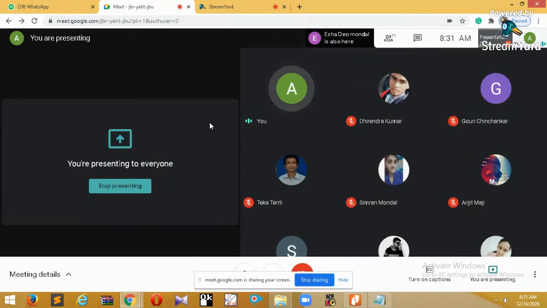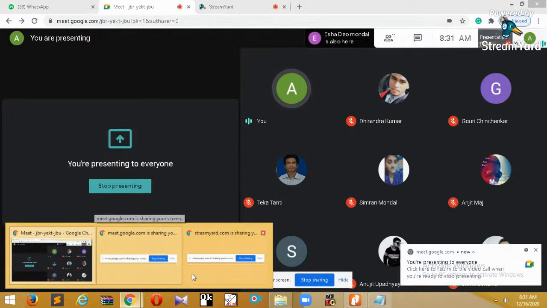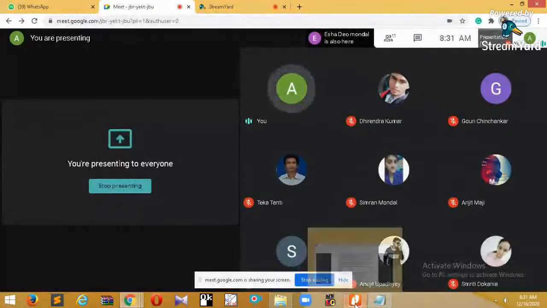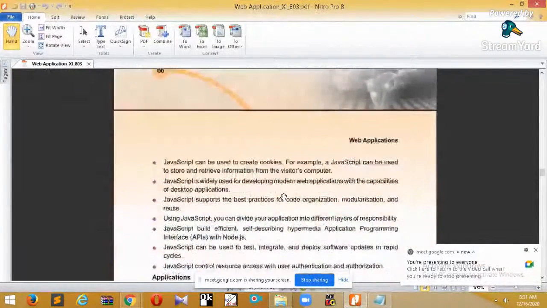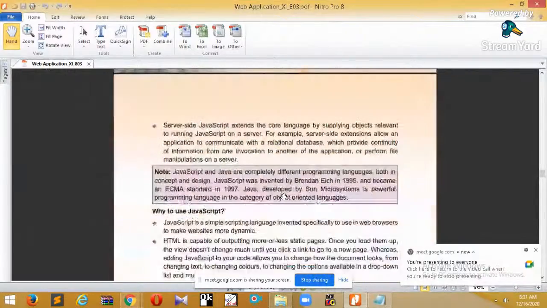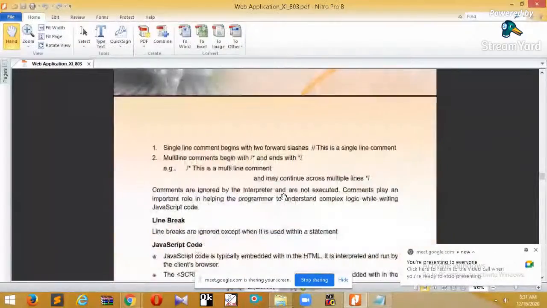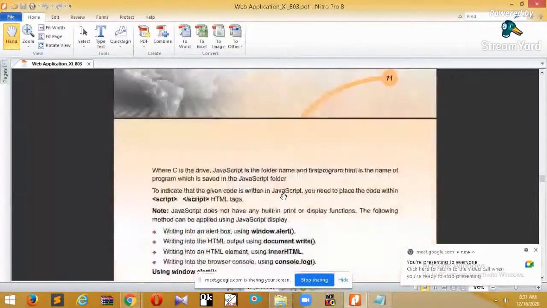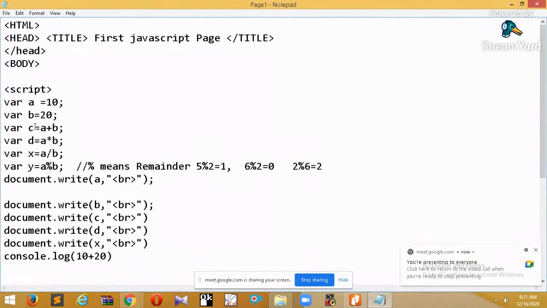So let's start the discussion on JavaScript operators. First of all, we have already seen that there are various kinds of operators in JavaScript. So what are the various types of operators? Starting from arithmetic operators, then relational operators, as well as a few assignment operators, various kinds of operators.